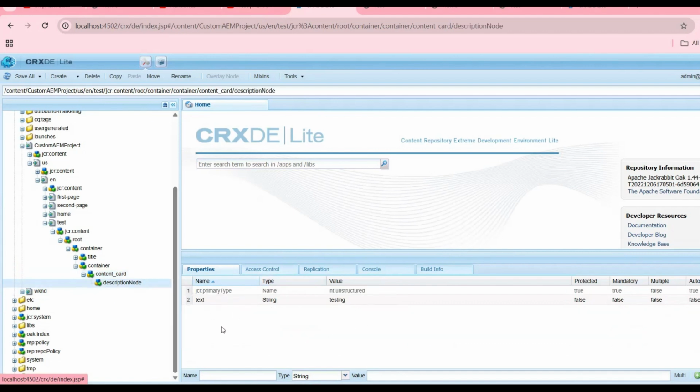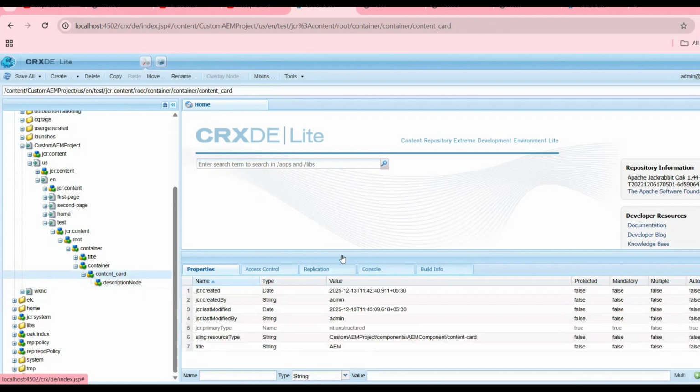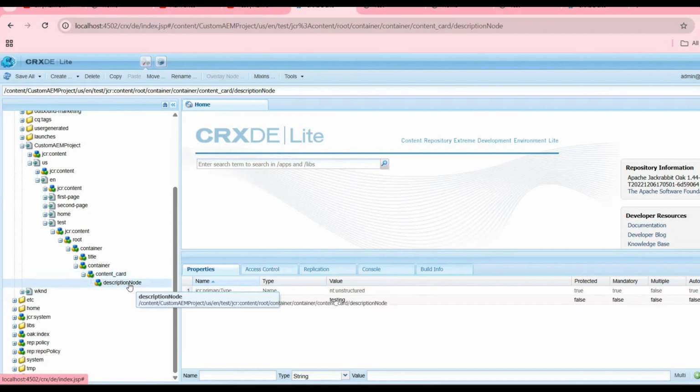But in AEM, with the help of child node, we can directly inject the description node. The content card will by default be available, and any data we want to fetch, we can fetch directly using the inject or value map value annotation, any property I mean to say. But if you want to fetch any child node information, we have to use the @ChildResource annotation.